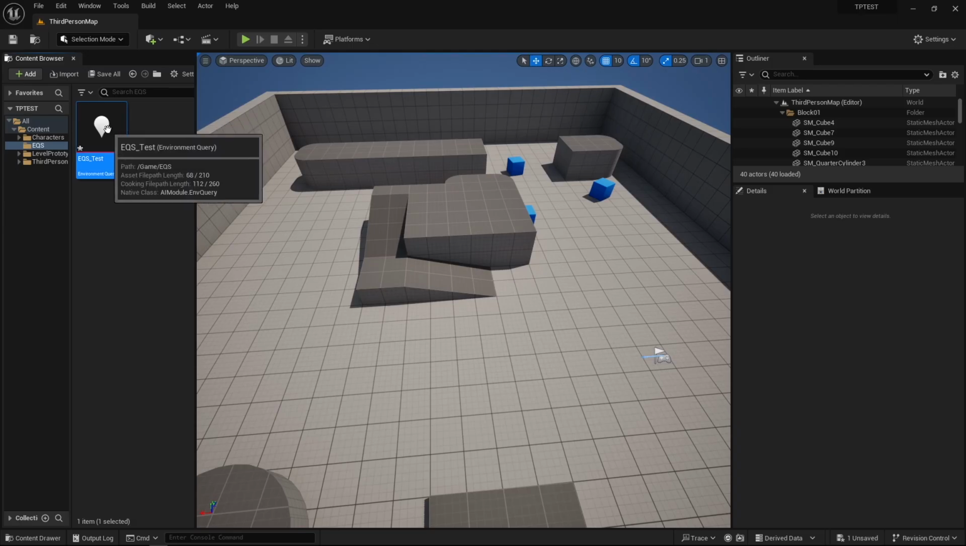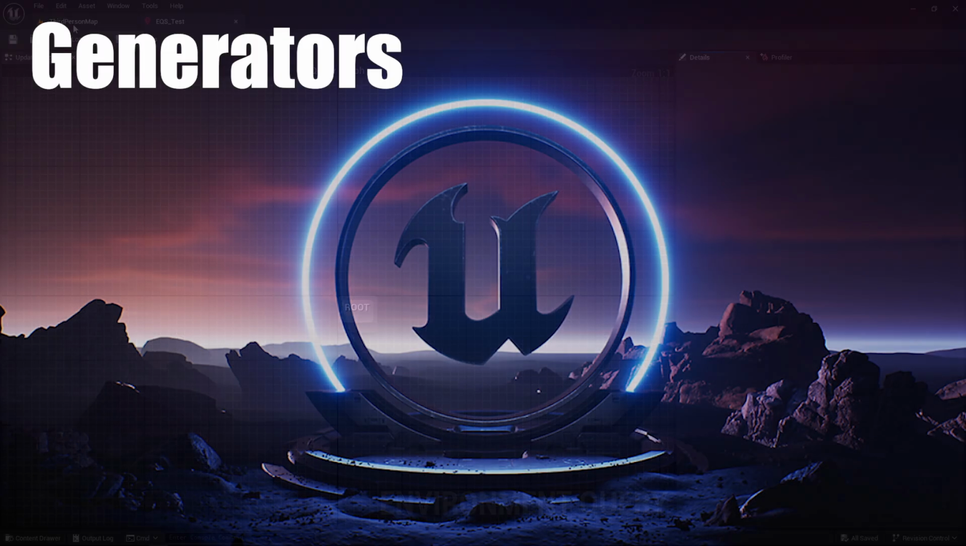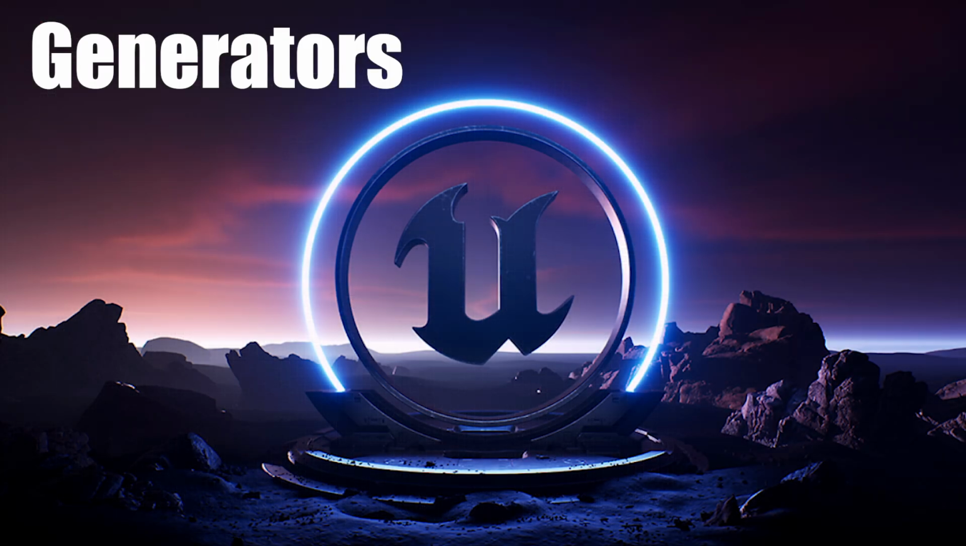In the world of EQS, we work with three fundamental components: generators, tests, and items. Generators. These are like scouts in your game world. They gather information about the environment, providing a pool of potential choices for the AI. Generators help EQS understand what's available for consideration.